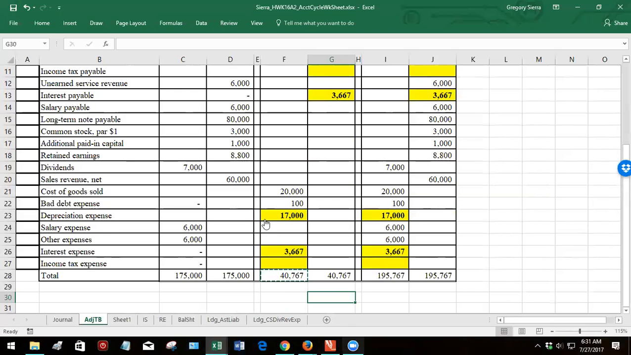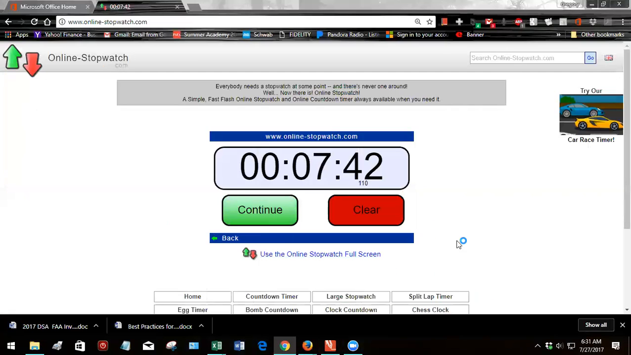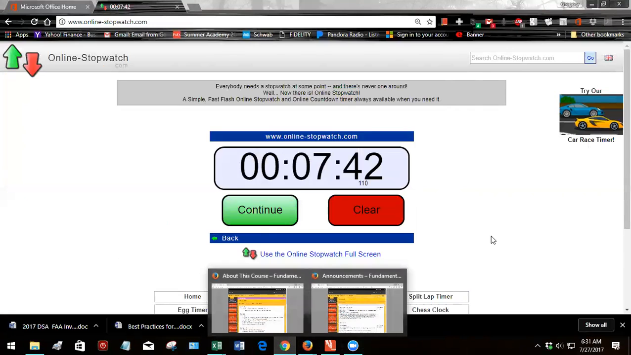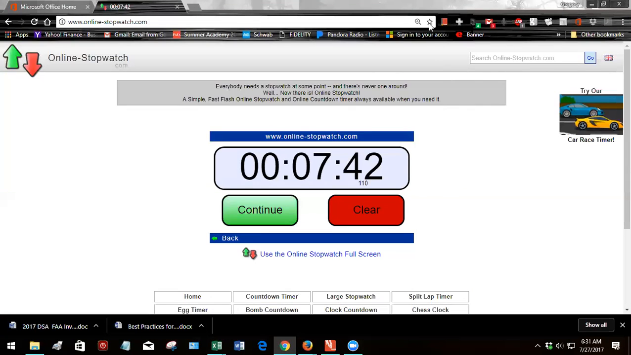Let me check my time. Pause it. Looking pretty good on our time. We still have over 24 minutes to go, or excuse me, 22 minutes to go. And the other stuff will come together pretty quickly. Let me get up here, pause for the cause, or stop, and then I'll come back and we'll do the last adjusting journal entry, and then the final part we'll put it all together.